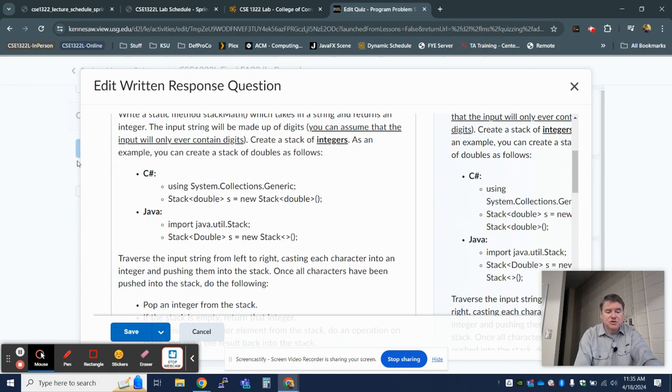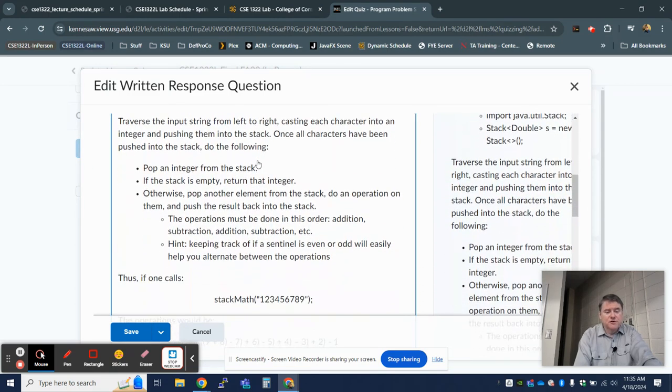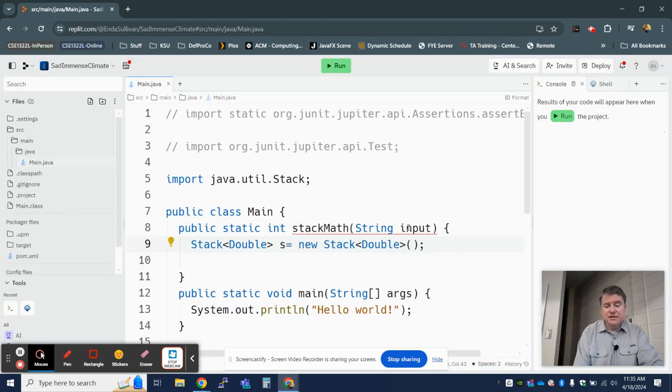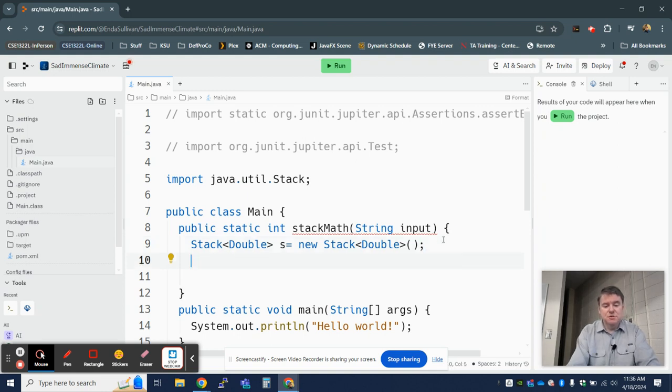So create a stack of integers. Done. Traverse the input string from left to right, casting each character into an integer and pushing them into the stack. Okay, so I'm getting some big long string like this. And what I'm supposed to do is break it up into the individual characters and then convert them into doubles and push them into the stack. Okay, so the input string is called input because that's what I called it. So I'm supposed to take that input and break it up. Anybody remember how to break up a string into a bunch of characters?